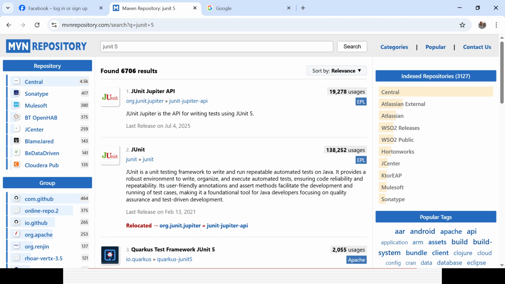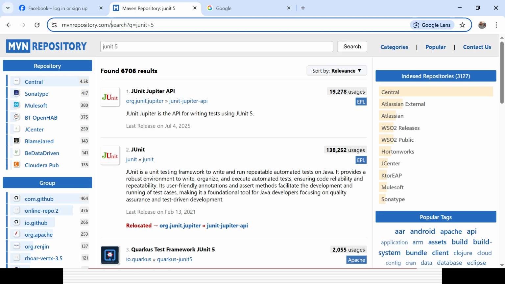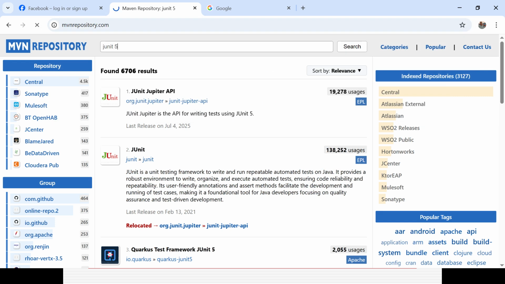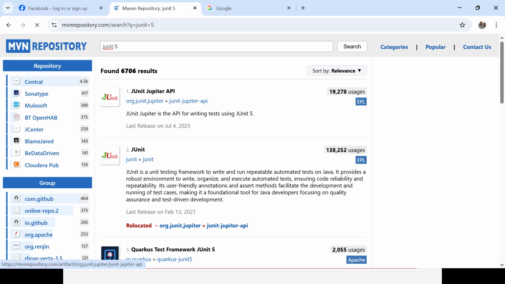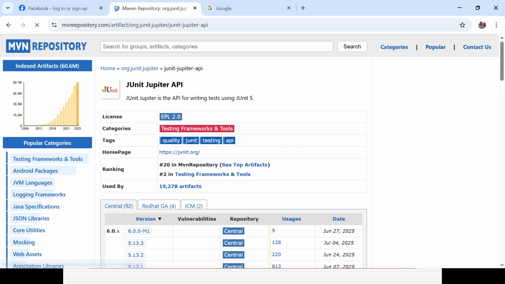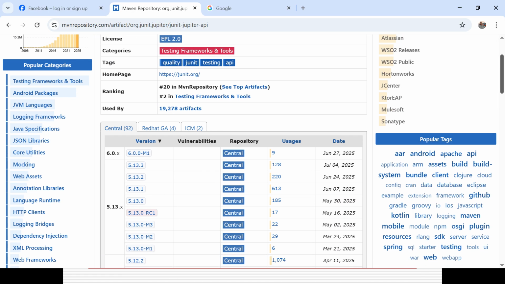If you click on the pom.xml file, you need to add that JUnit 5 dependency. For that, you need to go to the Maven repository path and search for JUnit 5. Here you can simply type JUnit 5 because we want to take the JUnit 5 version. Automatically the JUnit Jupiter API will come. You can click on that one and you will get a lot of versions here. We can go with the latest available version like 5.13.3.